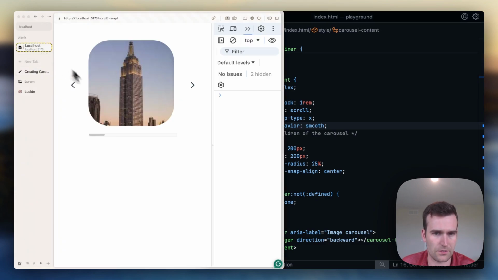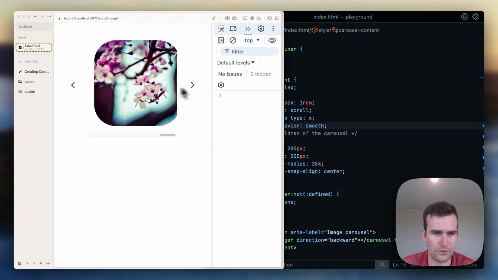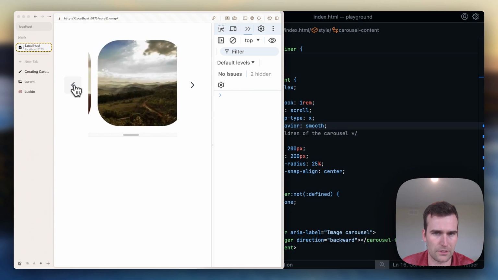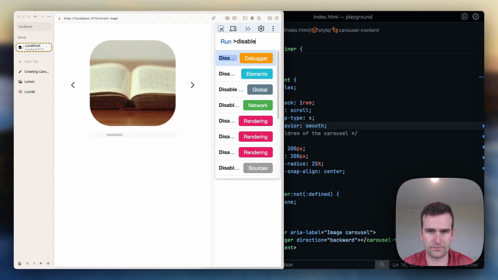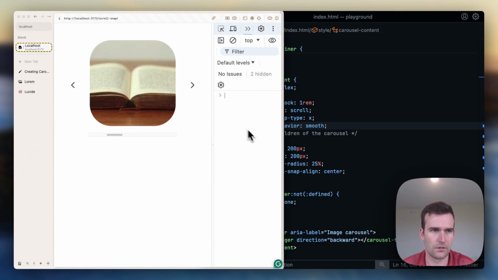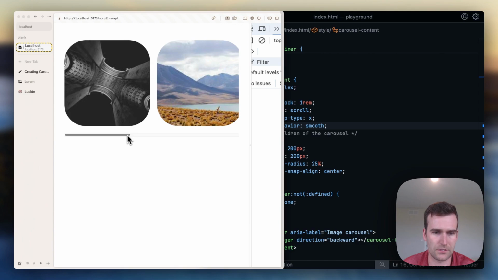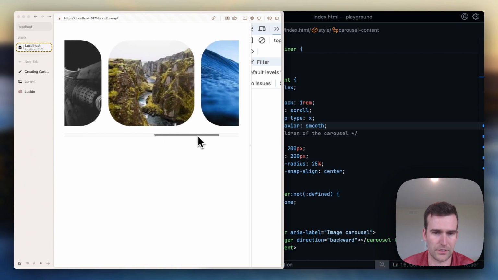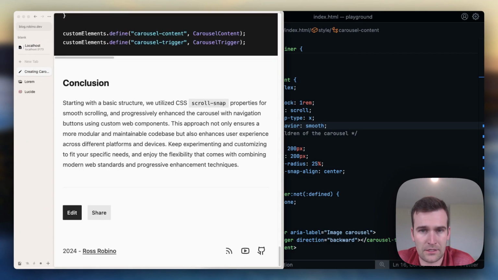So altogether, our carousel now works like this, and scrolls smoothly between them when we click the buttons. And if we disable JavaScript, you'll see that our carousel still functions as normal, but without the buttons being loaded. So we've now created a carousel component using web components and CSS scroll snap.